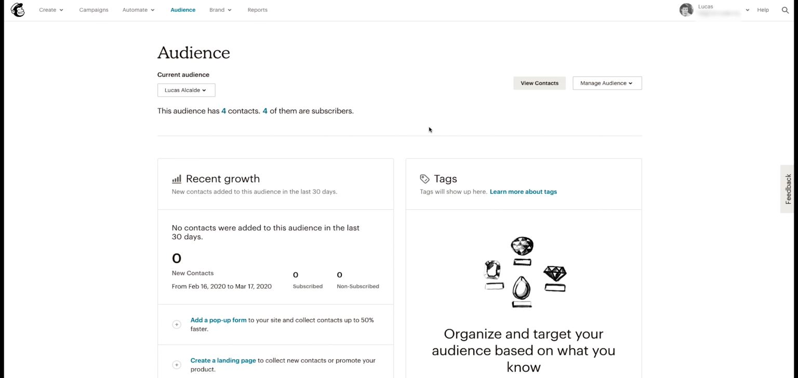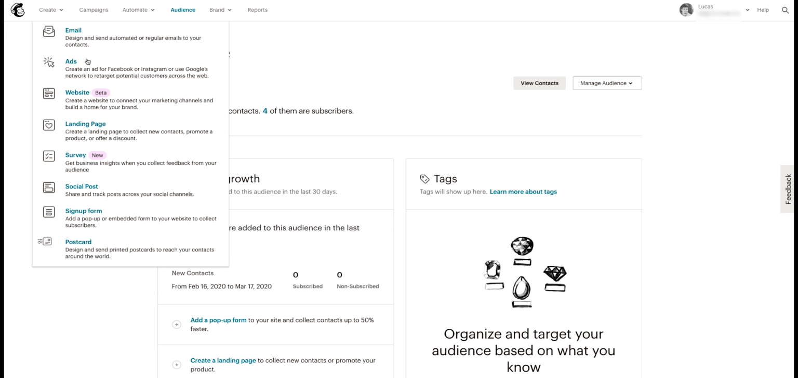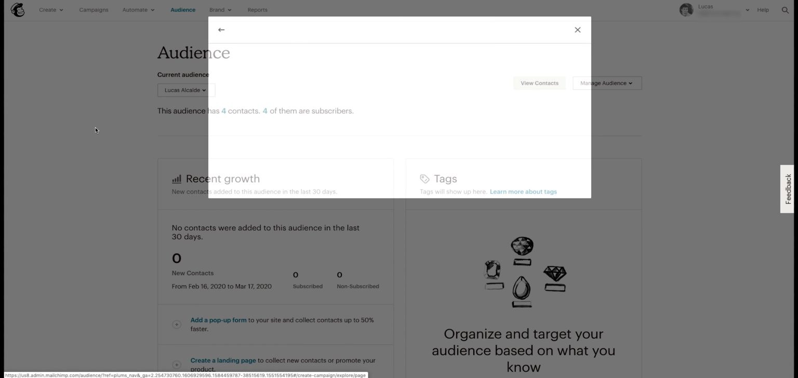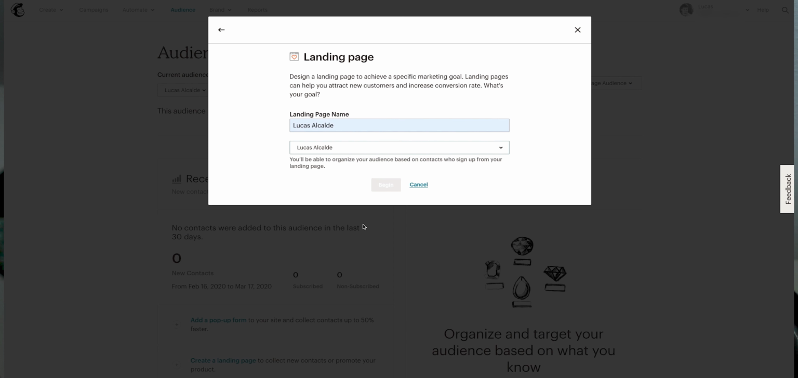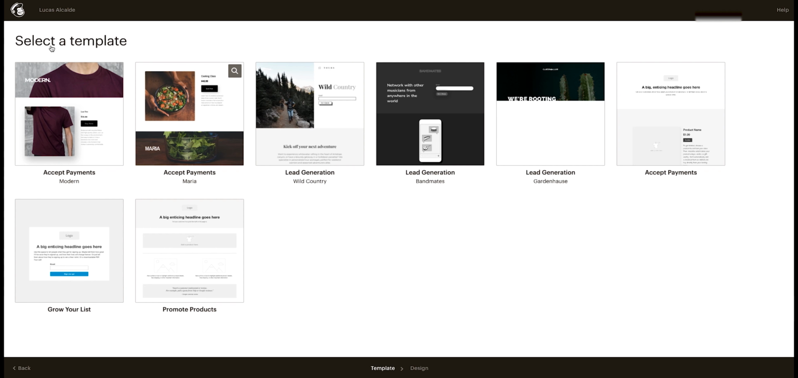Okay, here we are in MAILCHIMP. All you have to do is go to the top left corner and hit create. And the fourth option down is landing page. Here you're going to name your landing page and you're going to select your audience. On the next page after you click begin, you have some pre-made layouts for you here.